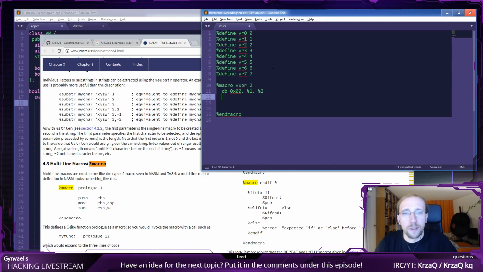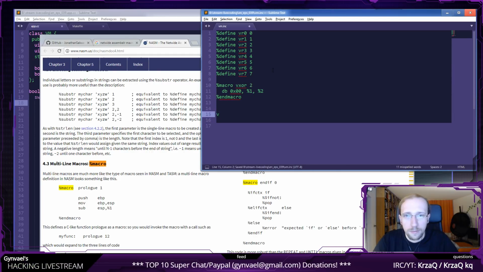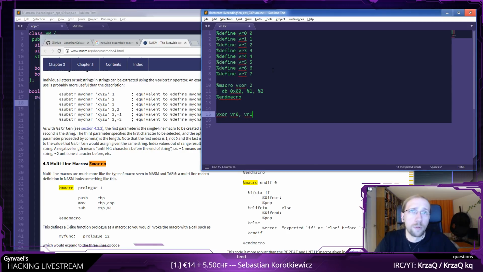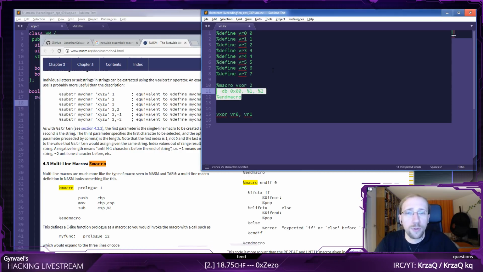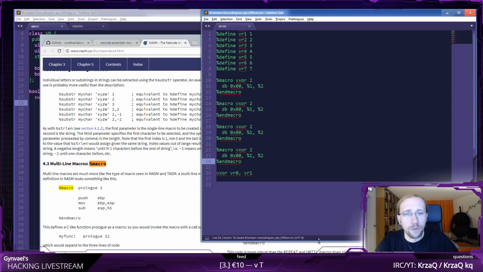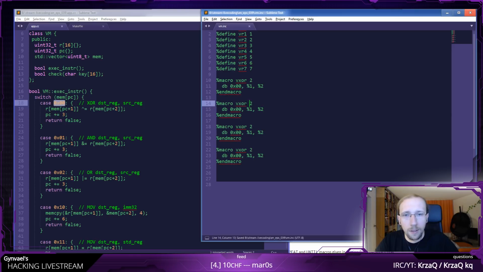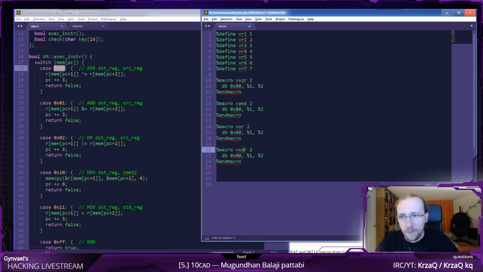So I can even write it like this. And now I can write XOR VR0, VR1, and it will work correctly. It will compile to correct bytecode. So yeah, this is how you cheat creating an assembler for your language. You just create macros basically for NetWrite assembler or whatever else.